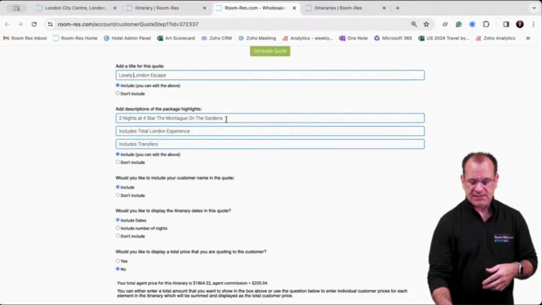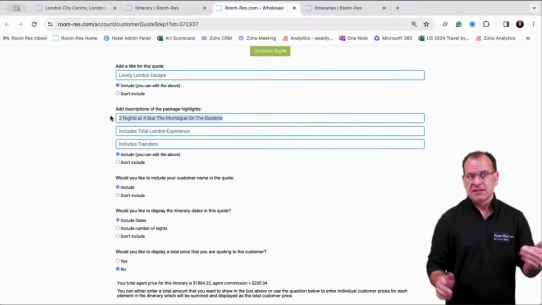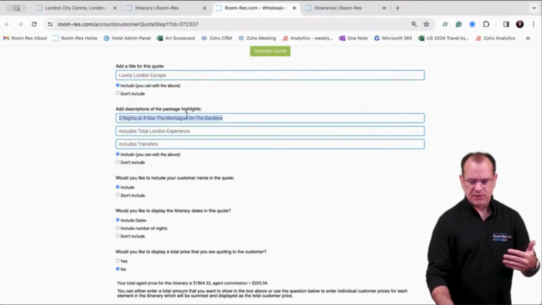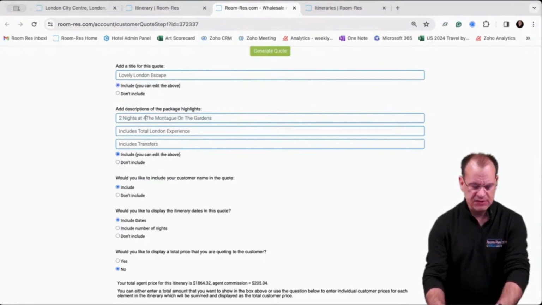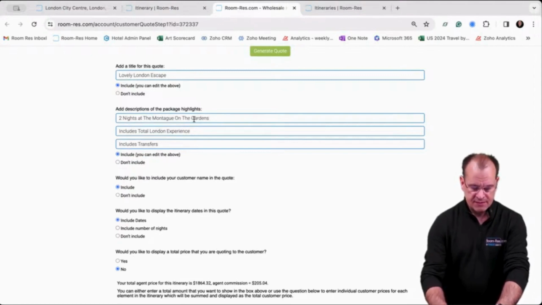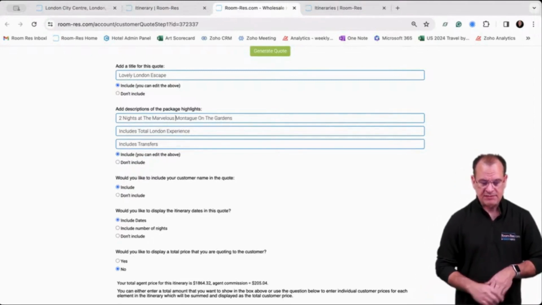This first line is always going to be the hotels. So whether you have one hotel or 4 hotels or more, all of those will be populated here. So maybe you don't want to say it's a 4-star. Maybe you just want to say 2 nights at the marvelous Montague on the Gardens.